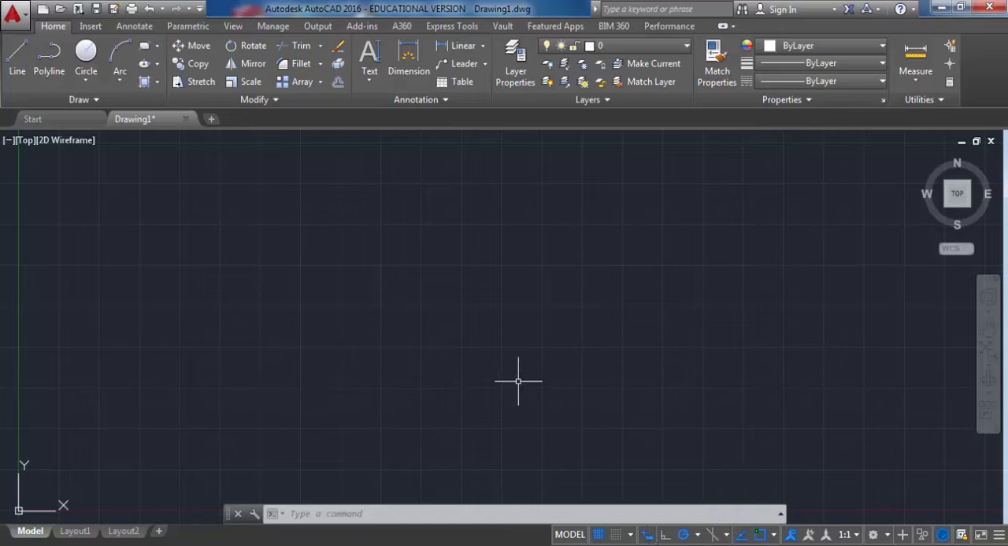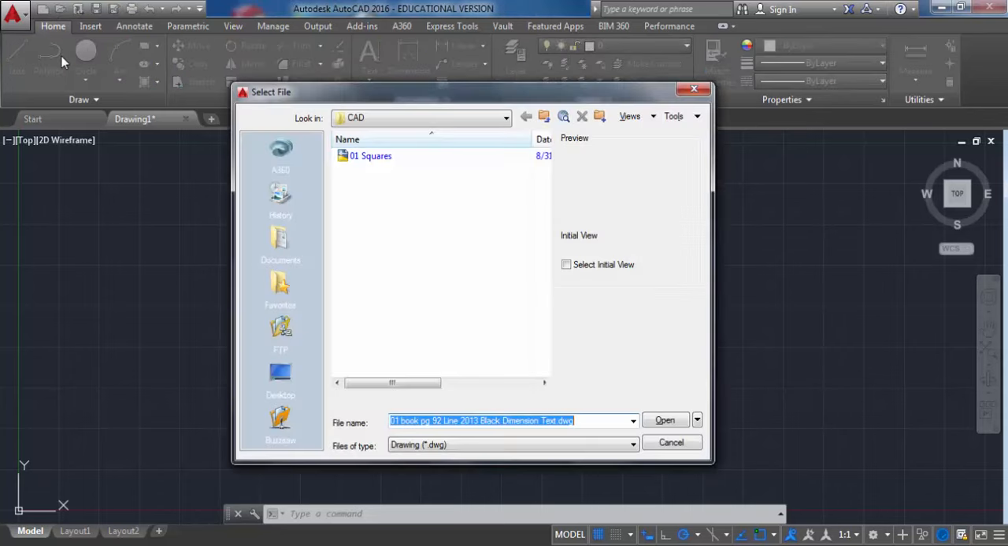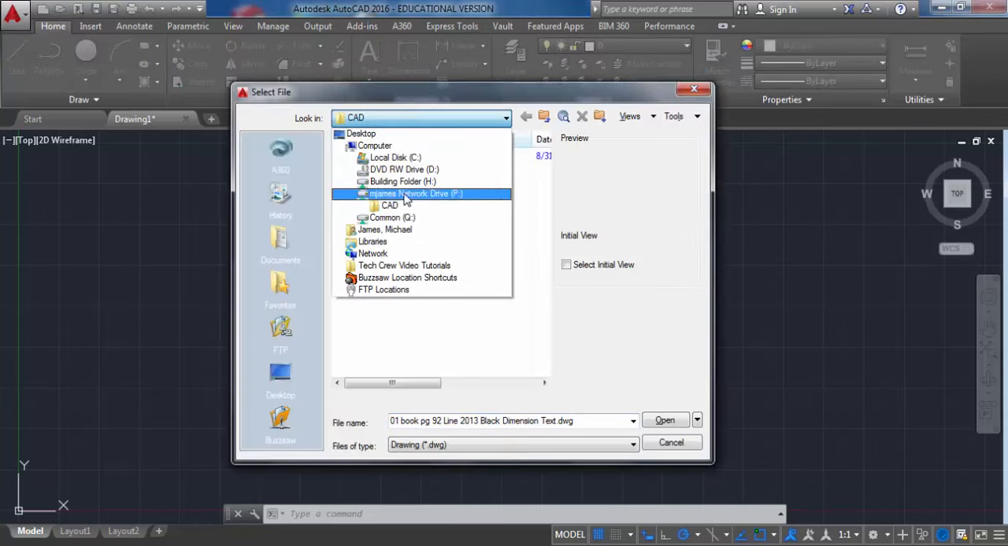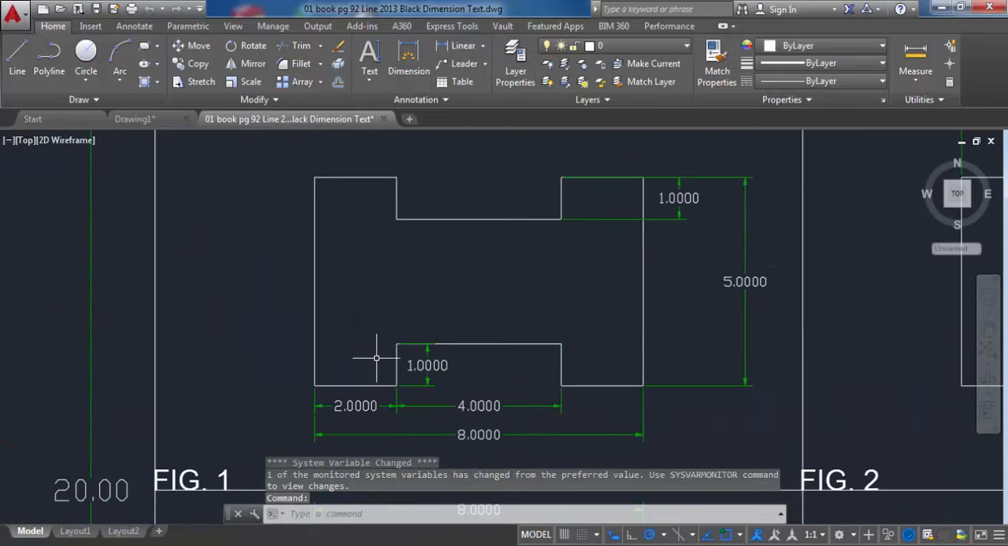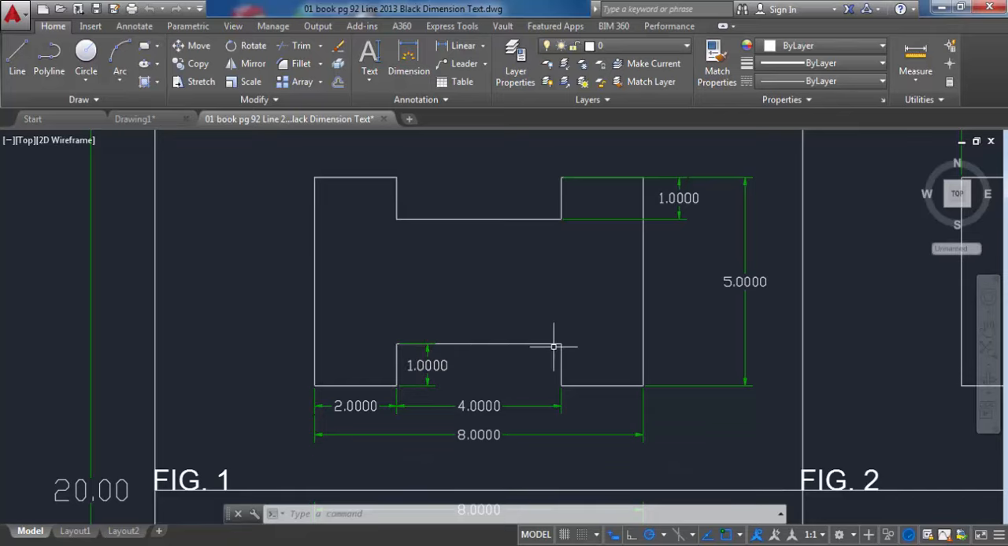Now to start the first drawing, the H. I'm going to open up my example so you can see what I'm working from. We're going to draw the H. Notice that it's 2 inches over, 1 inch up, 4 inches over, 1 inch down, another 2 inches, up 5, then we're going to go back 2.